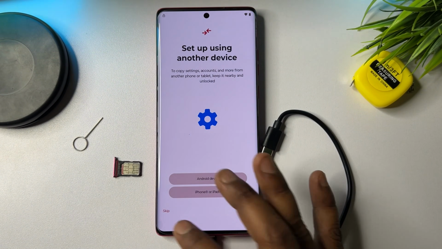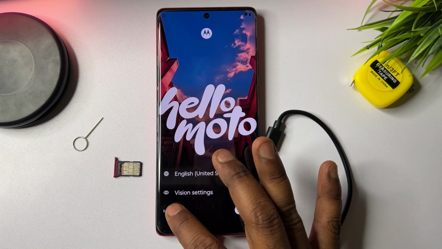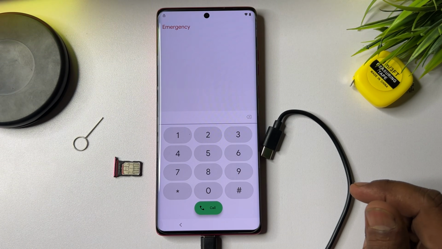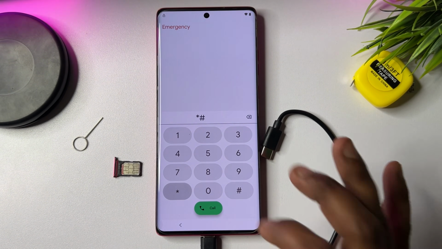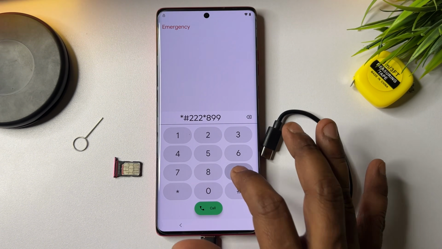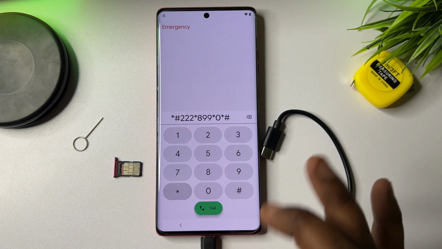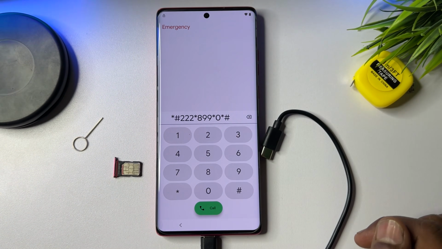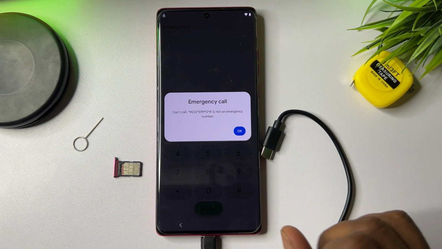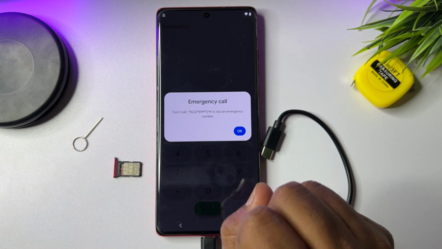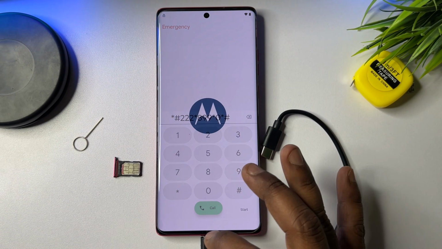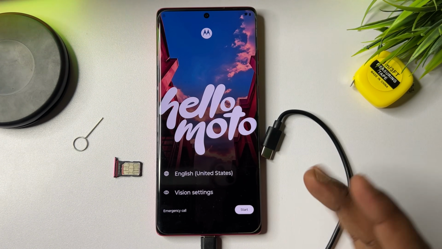Go back, go back, go back again and open the emergency call option here, and again you have to enter a very unique Google FRP unlocking code, and the code is *#899*0*#. When you type this code into your emergency call page, you have to call and wait for 5 seconds. 2, 3, 4, 5, and done. Click OK, go back and configure your smartphone as usual.